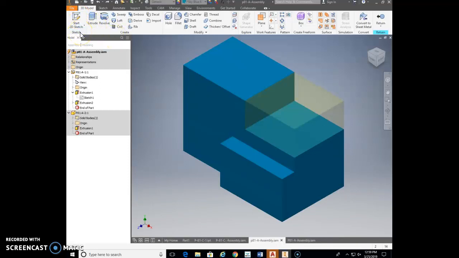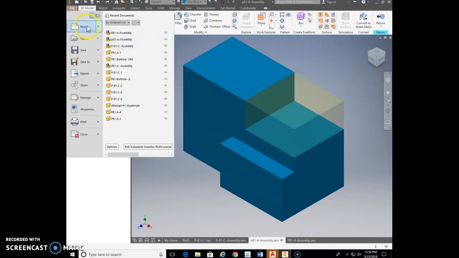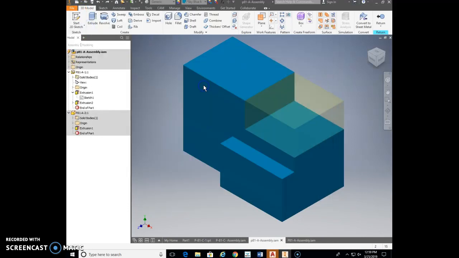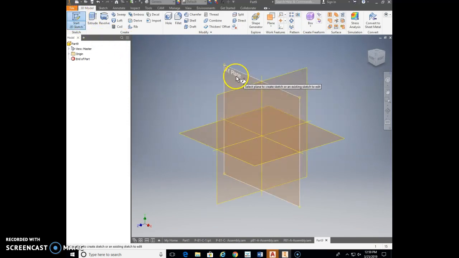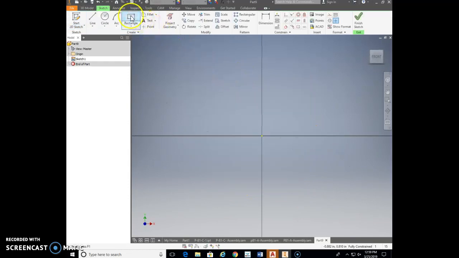Next sketch, our next part, we're going to start a new standard IPT. We're going to start drawing this on our front plane, which is there at our XY plane. On your front plane, you're going to draw a rectangle.